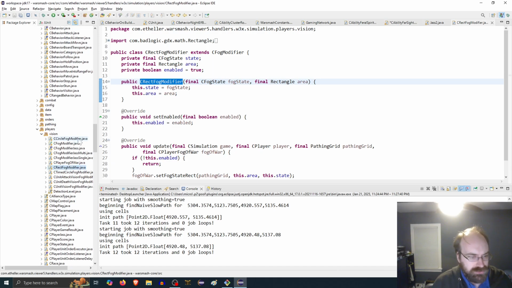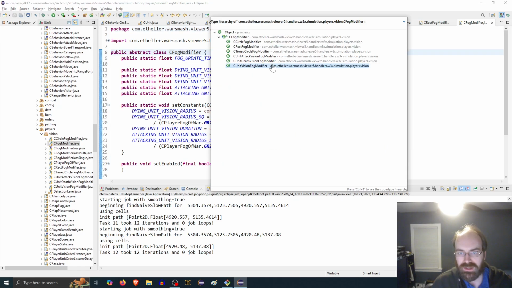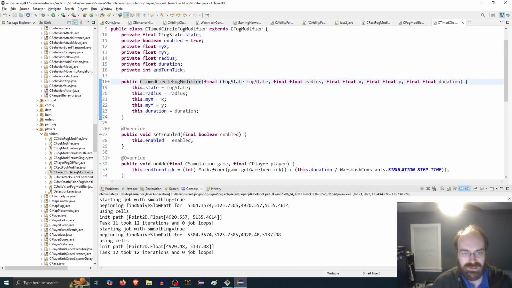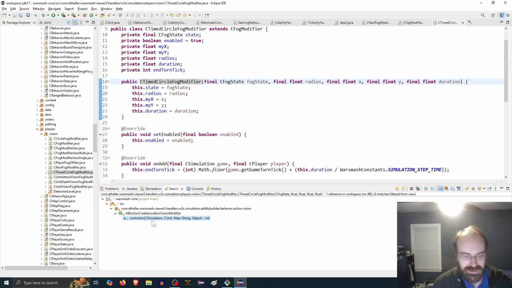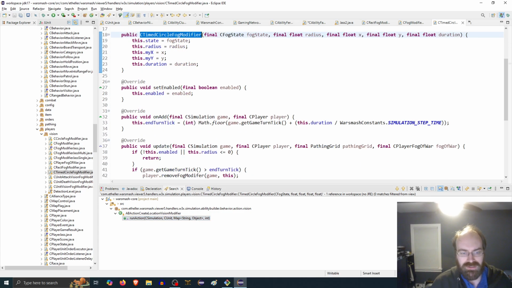So there's some kind of rect fog modifier. There seem to be other kinds of fog modifiers. What do we got? We got timed circle. That sounds really good. Now, who creates that? Where did that come from? That's created by the AB Action Run Vision mod. So this tells us that the Ability Builder universe, basically a GitHub contributor who just coded a huge number of Warsmash abilities, they already thought of it. They already did it. So what am I going to do? Let's just make one of these.